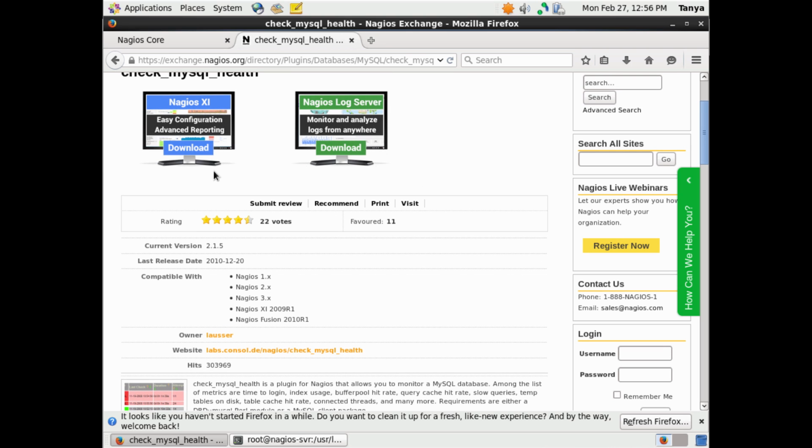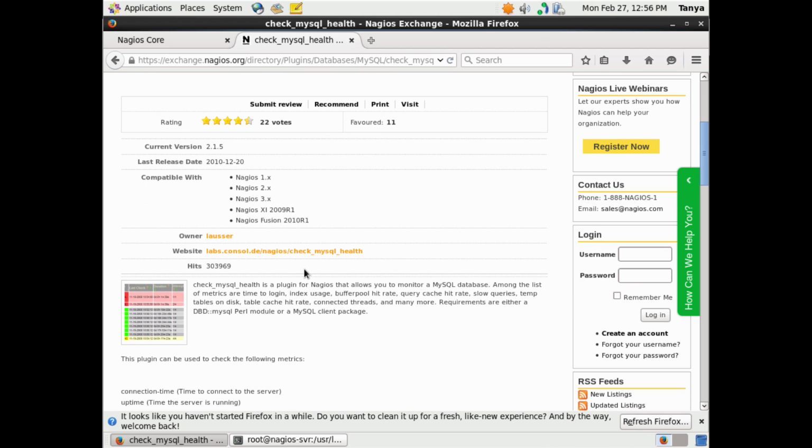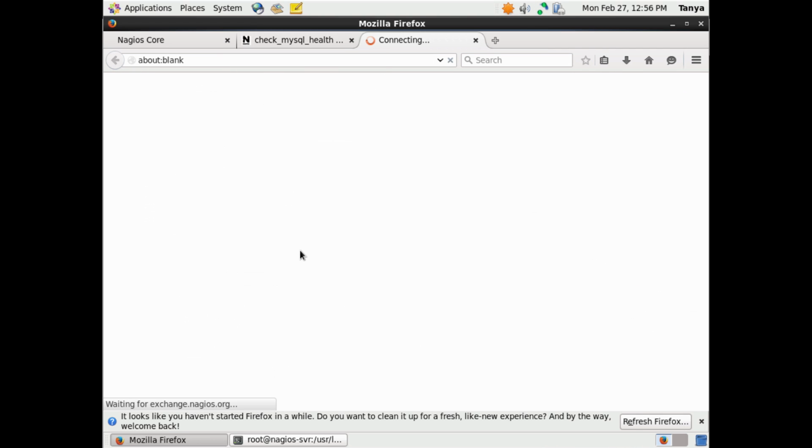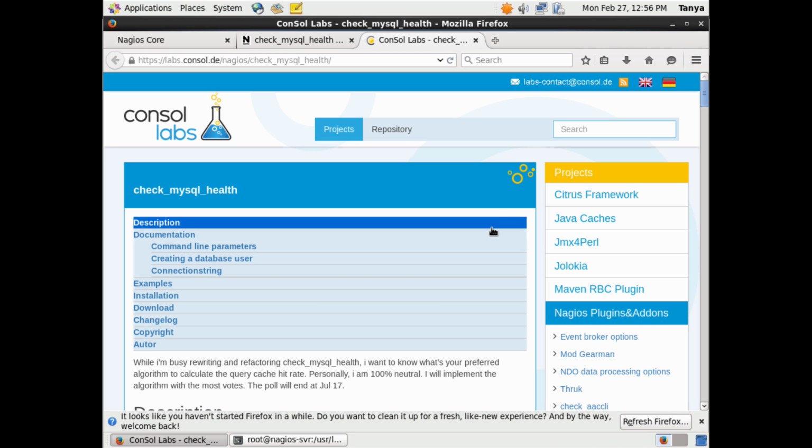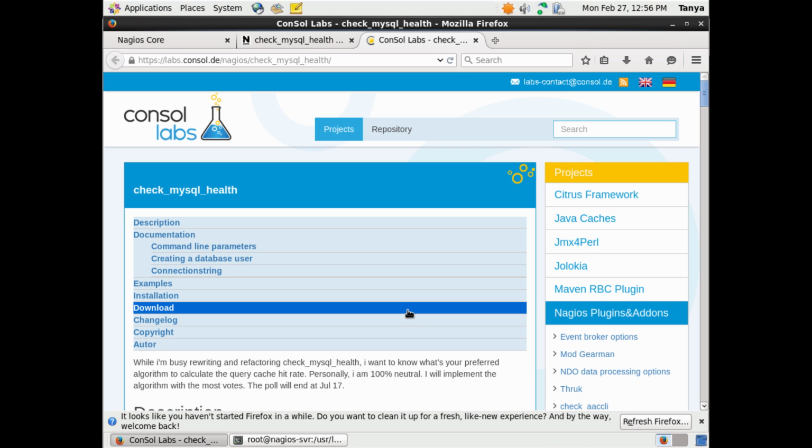It actually does a lot of things that you can monitor for: index usage, buffer pool hit rate, query cache hit rate, connection, uptime. There are a lot of things this will check for on your database server. So it's a really great plugin. I went ahead and clicked on website. On the website it has a download option, so we went straight to the developer. These are the guys that actually made the plugin for Nagios. They made it freely available to use, which is very nice of them.